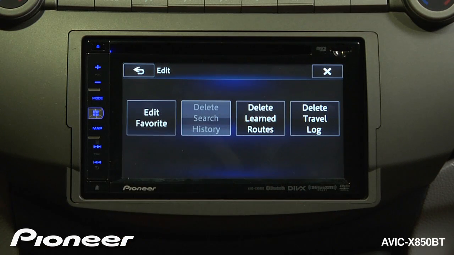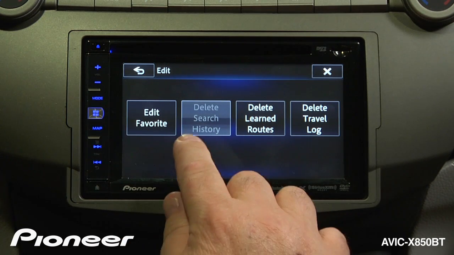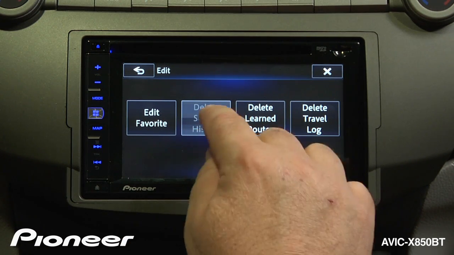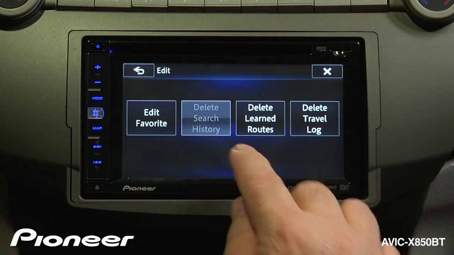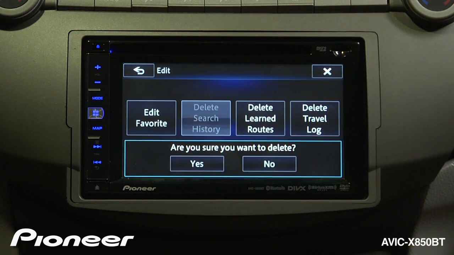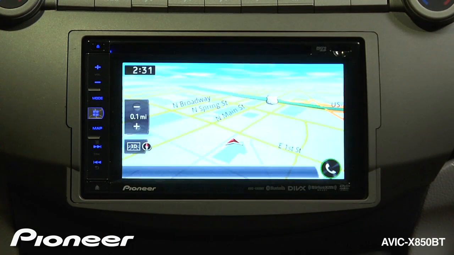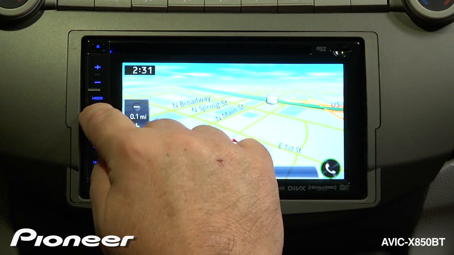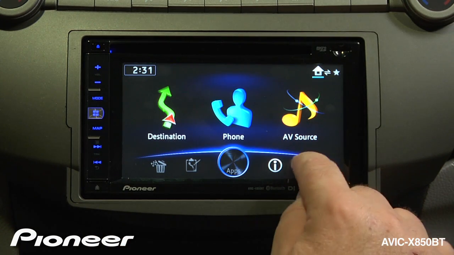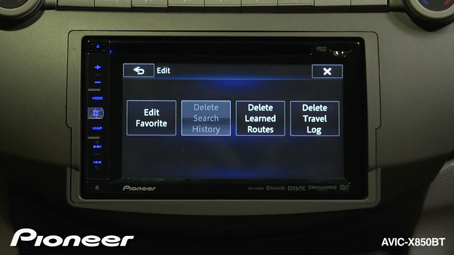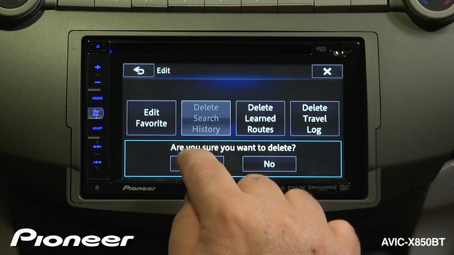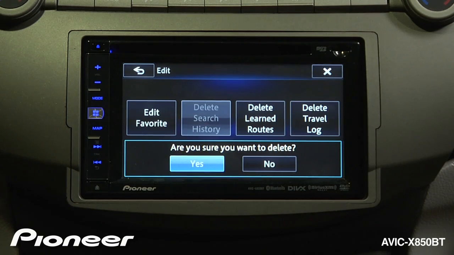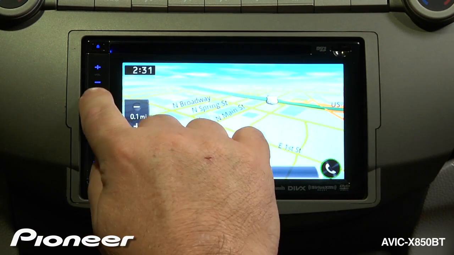Here we can edit our favorite routes. Here we can delete our search history if we care to. We haven't searched for anything on this radio, so there's nothing to delete. And here we can delete learned routes, and we can get rid of all of the routes that we've been using. We'll go back now to that setting. And here we can delete the travel log. If we choose to delete that, you'll see that the breadcrumbs are removed from the screen.